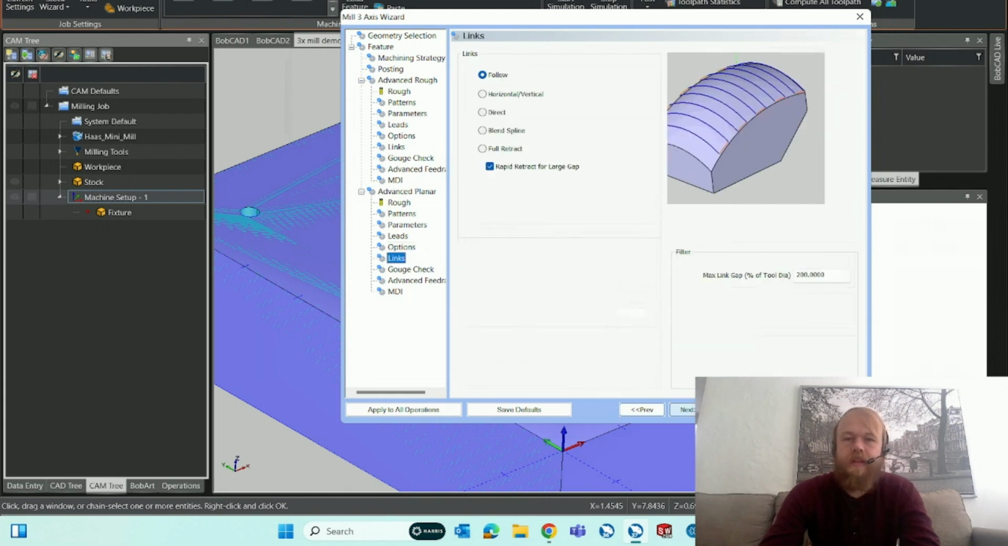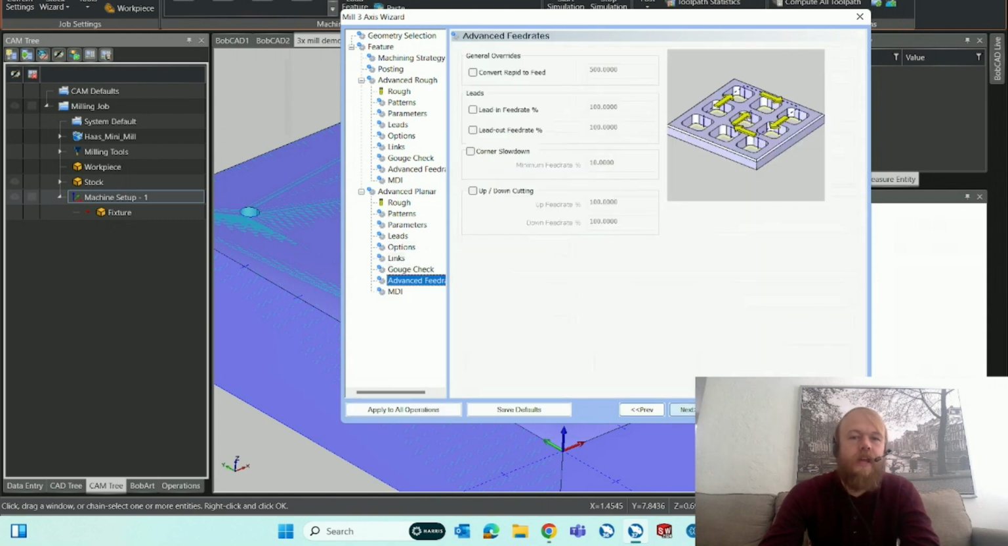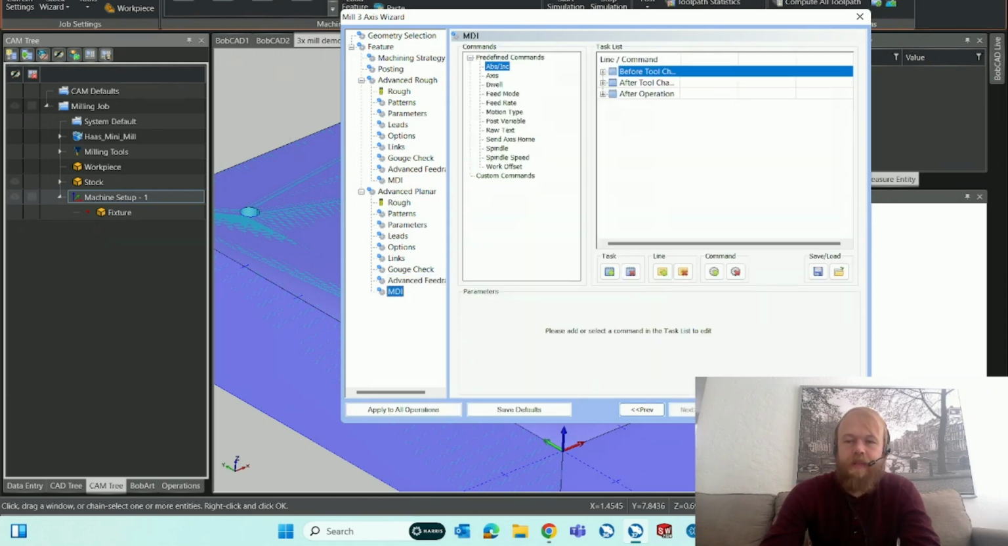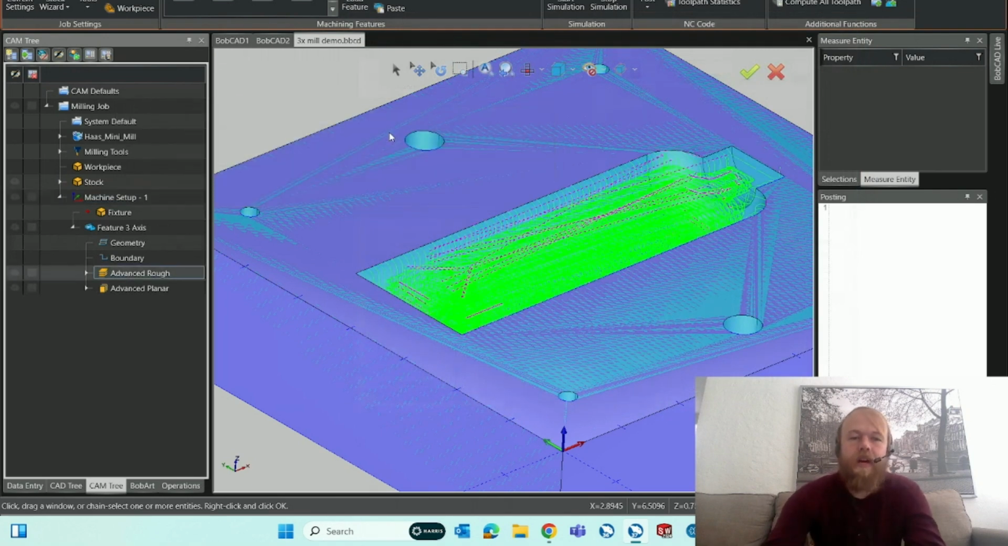Anything remaining: linking for each step over. Our gouge check page, our advanced feed rates, converting rapid moves to feed moves. Again, setting the feed rate for our lead in and our lead out, and also a corner slowdown option here as well. And then our MDI page. So I'll hit compute. If you guys have any questions, please let me know in the comments section.